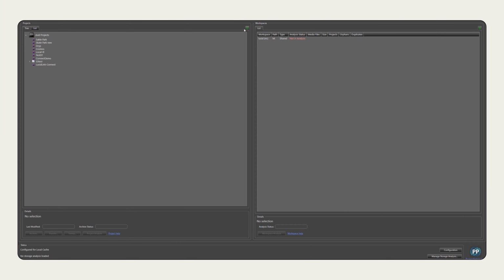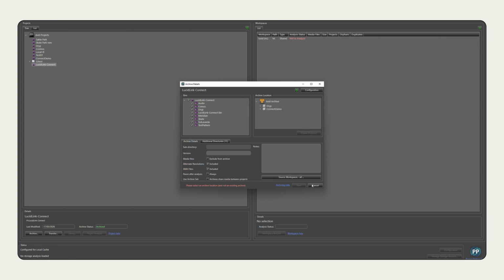The LucidLink Connect API can be used in a wide variety of ways. In this video, we will demonstrate how it can be used to instantly restore Media Composer projects that have been parked using Marquis Project Parking.